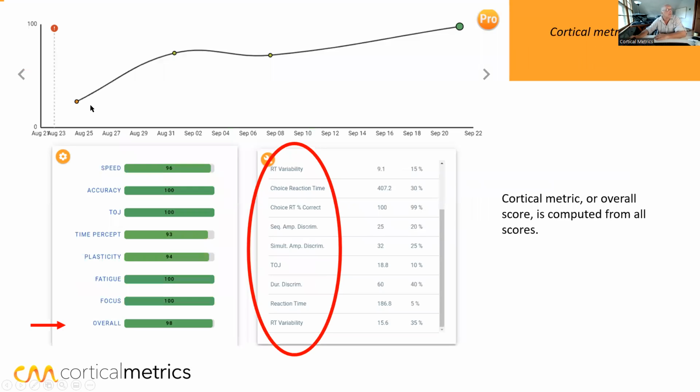So, for example, this is the overall cortical metric that you see here, and that's somebody's timeline. Obviously, zero is not as good as 100, and your overall cortical metric score is right here. It is generated from every one of the scores that you've collected, literally every one of them. Now, you might look at this and say, oh, it's just an average of all these scores, and that's really not true. That's not the way it's done. I'll get to that in a minute.